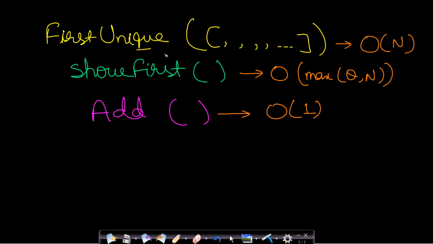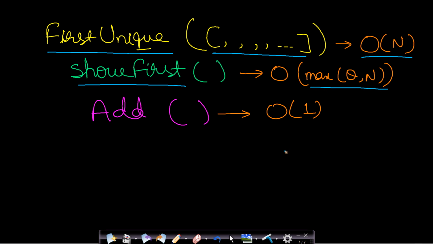Now when you create an object, then you will call this constructor first unique, where you will pass, let's say, n elements. Then for inserting n elements, you will require O(n) time. Now suppose you call show first, then that can be done in order of maximum q comma n, since there can be some duplicate elements and we can be required to skip over some elements. Now add function can be done in just O(1) time.